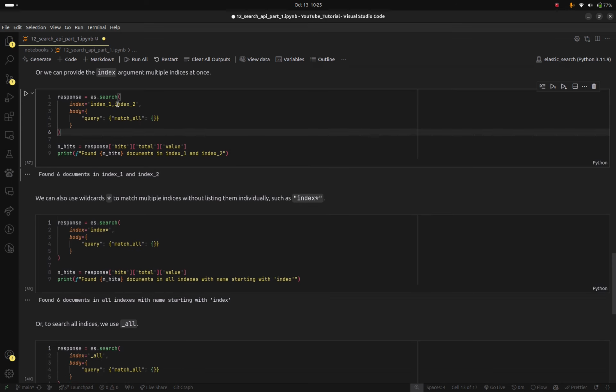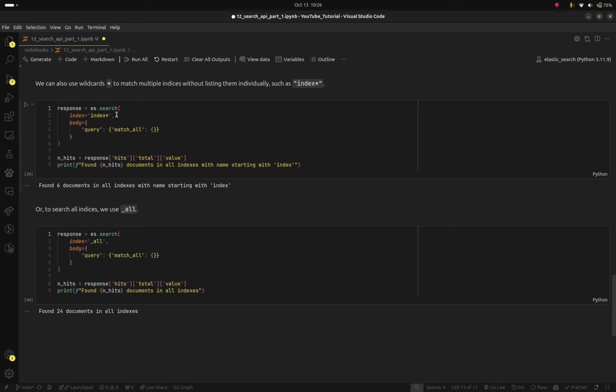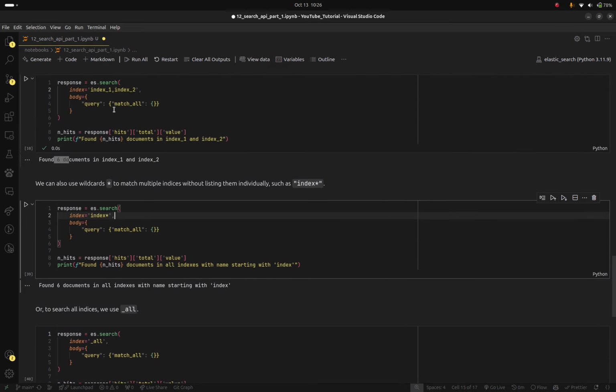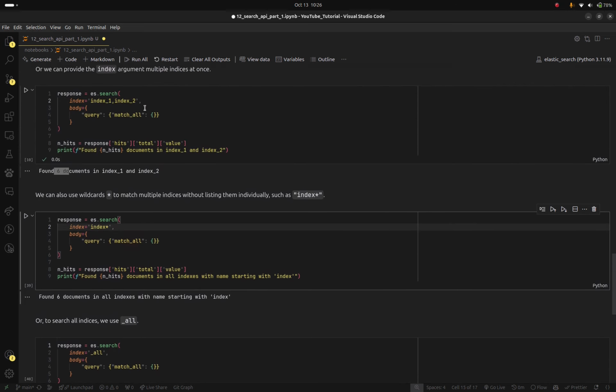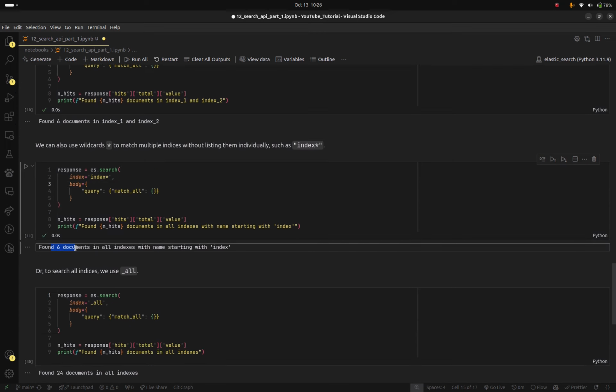Now let's see how to search for documents in more than one index. As I told you, if you want to do that, just make sure to separate the indices by comma. So here, instead of returning 3 documents, it returns 6 documents. If you want to use a wildcard, you can do that. Remember, here we have index_1, index_2. So the prefix which is common between these 2 indices is index. If I run this, you can see that I get again 6 documents.